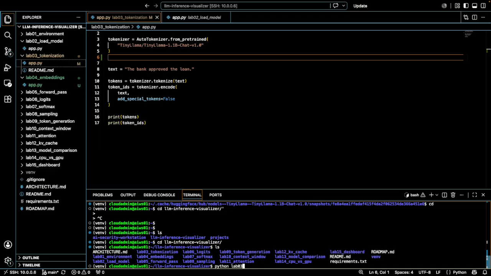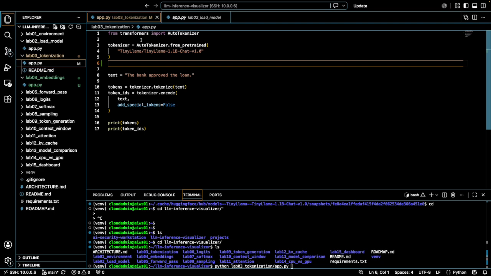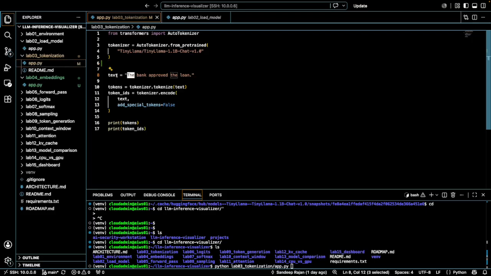Okay, so let's see the lab 3 tokenization now, and run app.py. Let's see what is inside that. I'm importing the AutoTokenizer using the same model. I'm providing a text, which is "the bank approved the loan", and using the tokenizer I'm converting this text into tokens and printing what the token IDs are.